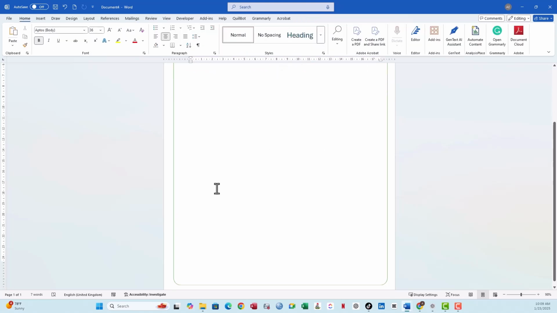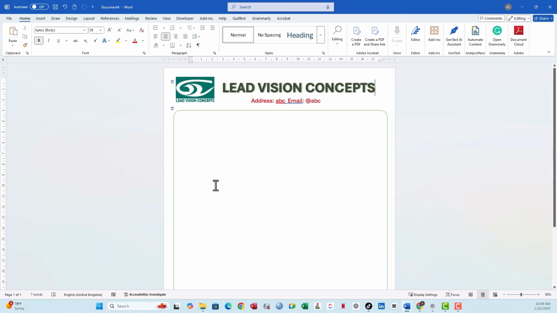So the letterhead is ready, as you can see. Then you can deal with your text. You have your text, you have your logo, you have your rounded border, and you can type inside. Because you have done no fill, you can type inside.